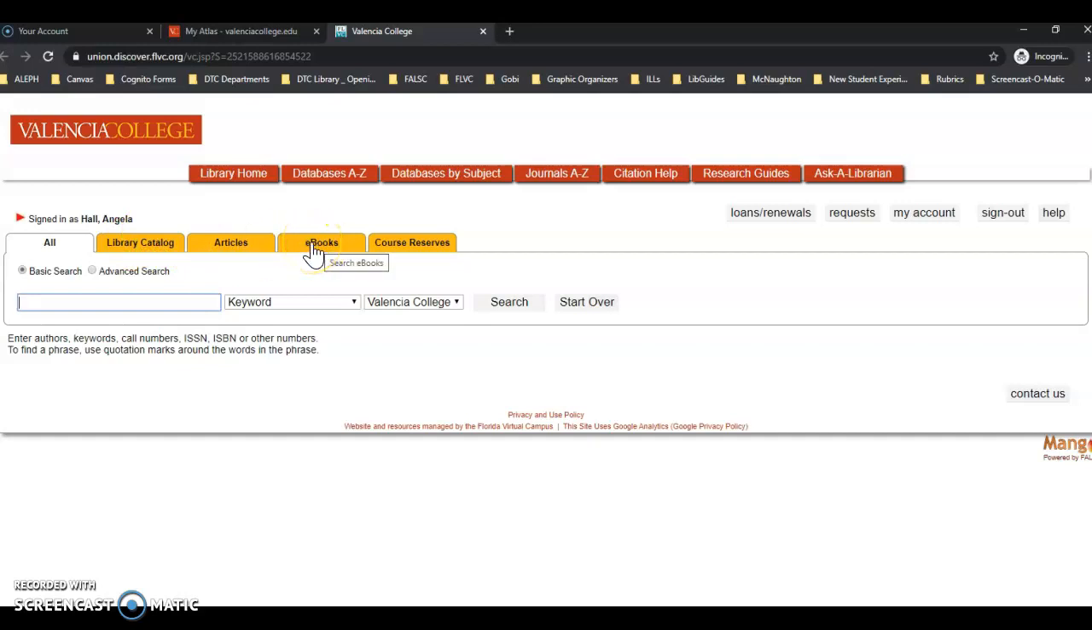Ebooks are a digital format. You can search for ebooks and access those and actually read them from whatever device you're accessing this platform from.